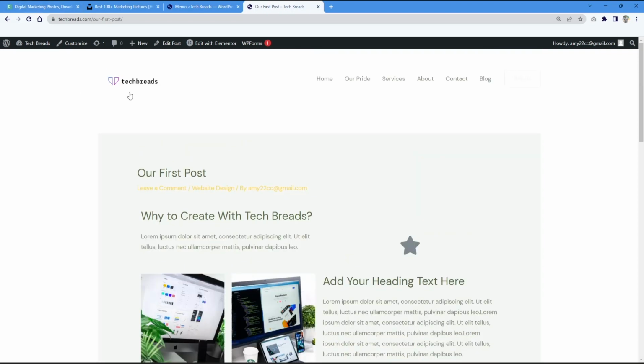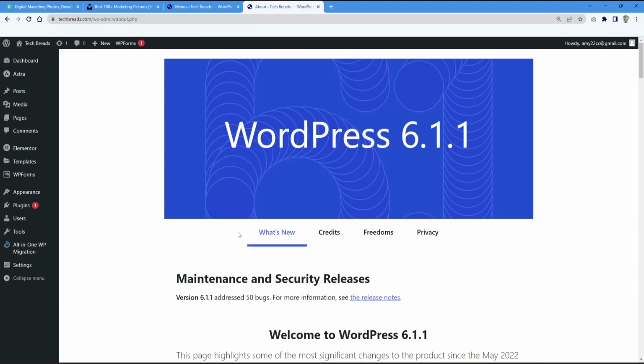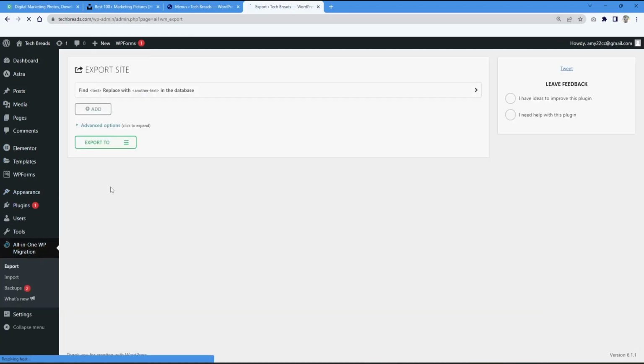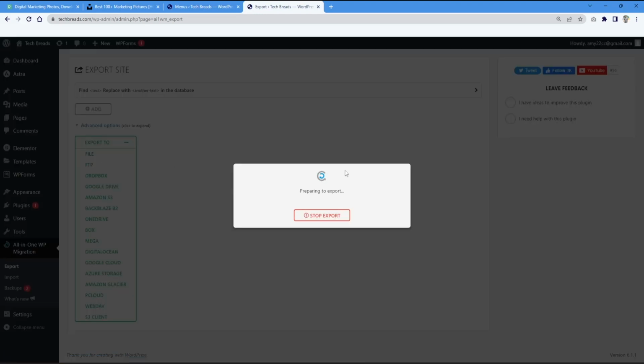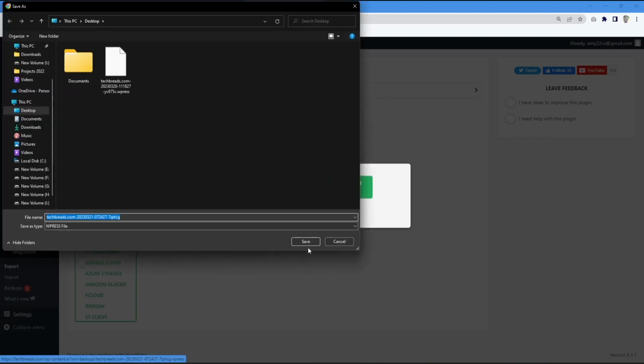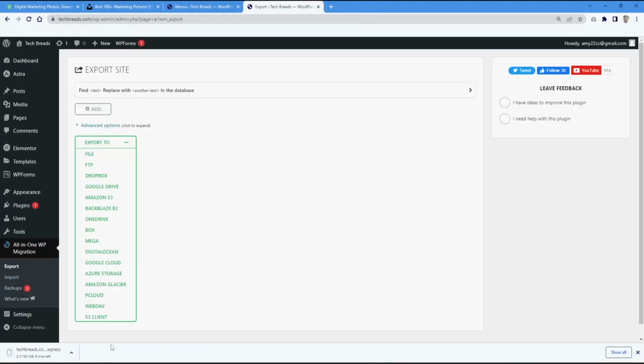So this is how you can very easily create your own WordPress website. So now what we are going to do, let's go to All-in-One Migration that we have already learned. So I will just export this file right now because I want to keep this design for a long time. Let's download it. And now I have a backup file for this website.